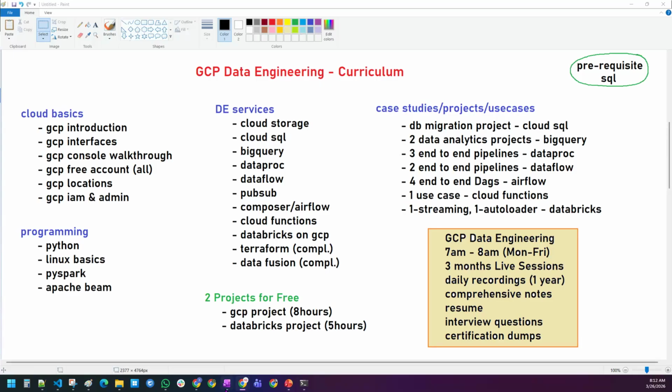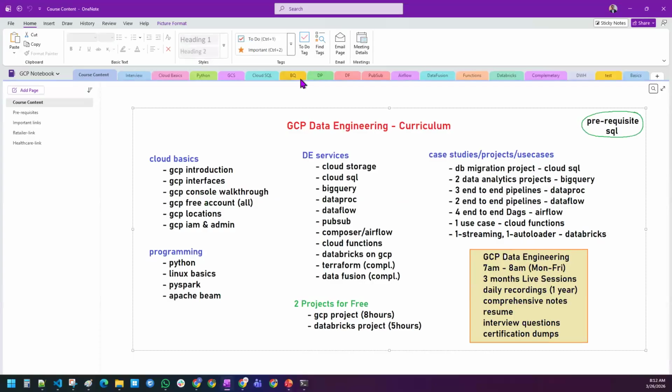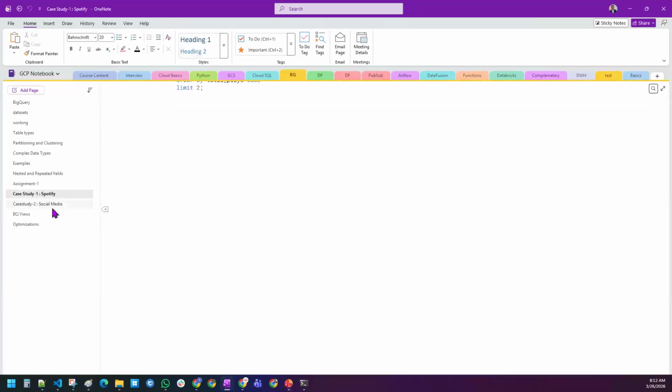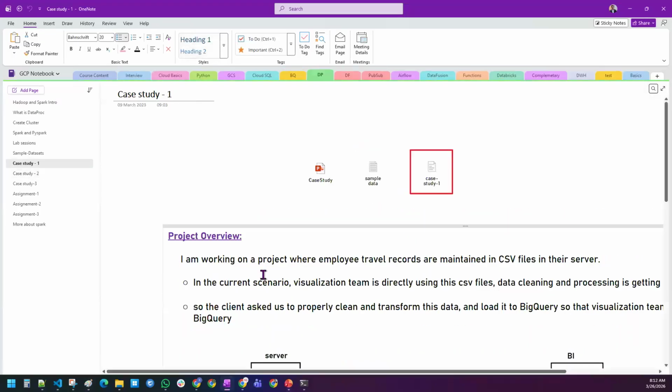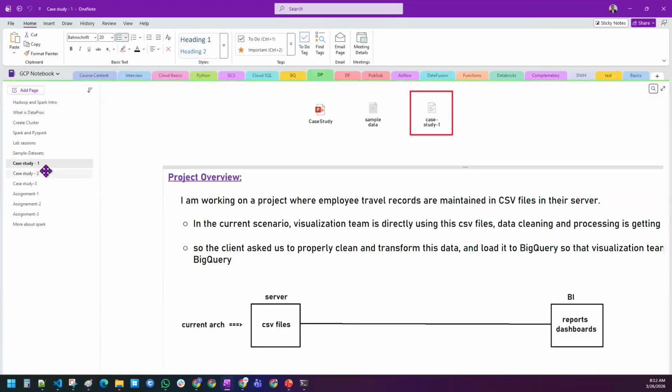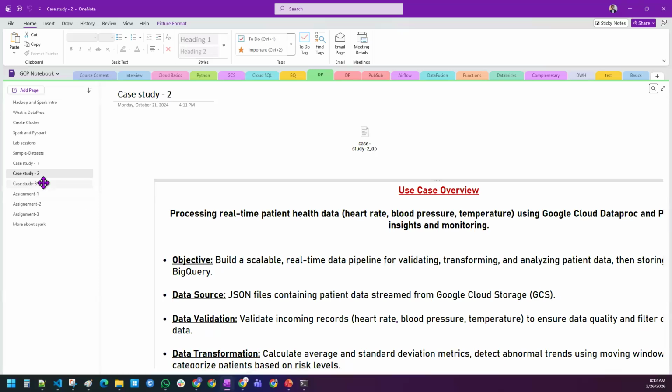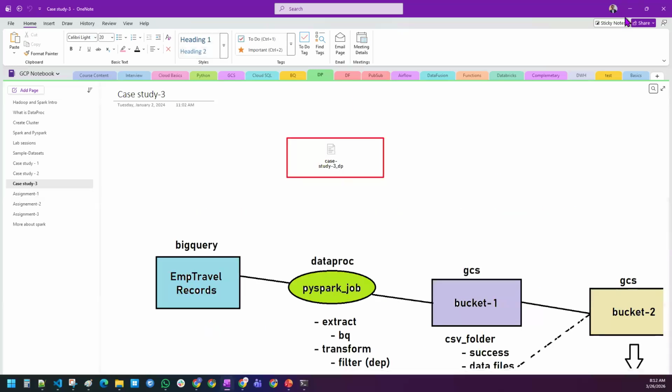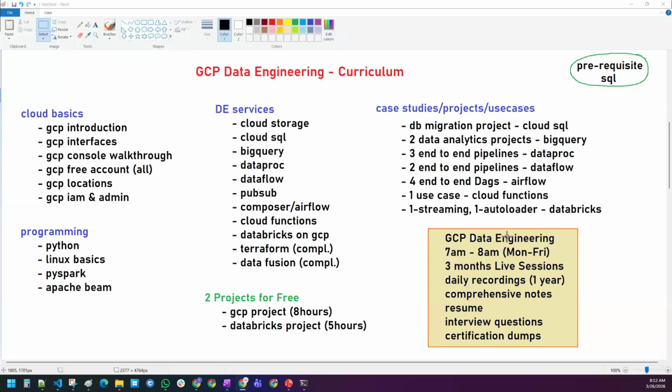And there are a lot of things that we are going to see, sir, when we are covering the project. For example, this one is Spotify data, there's social media data in the Dataproc. So there are different varieties of data. This is employee travel records, and here is the healthcare data, right? And it is finance data. So a lot of different domains of data we are going to deal with.